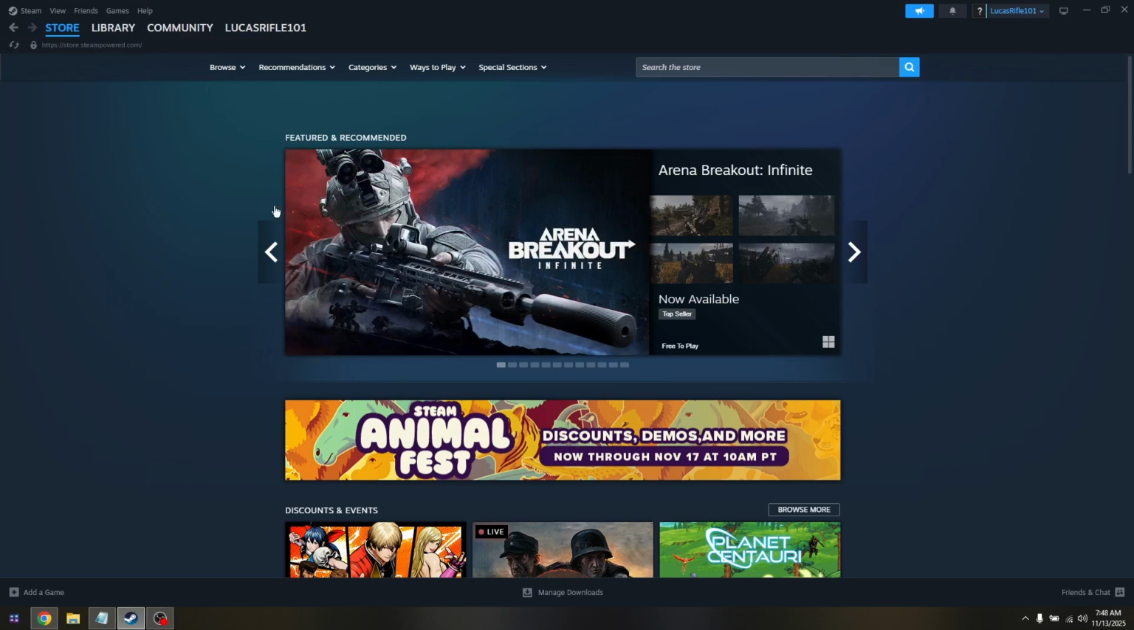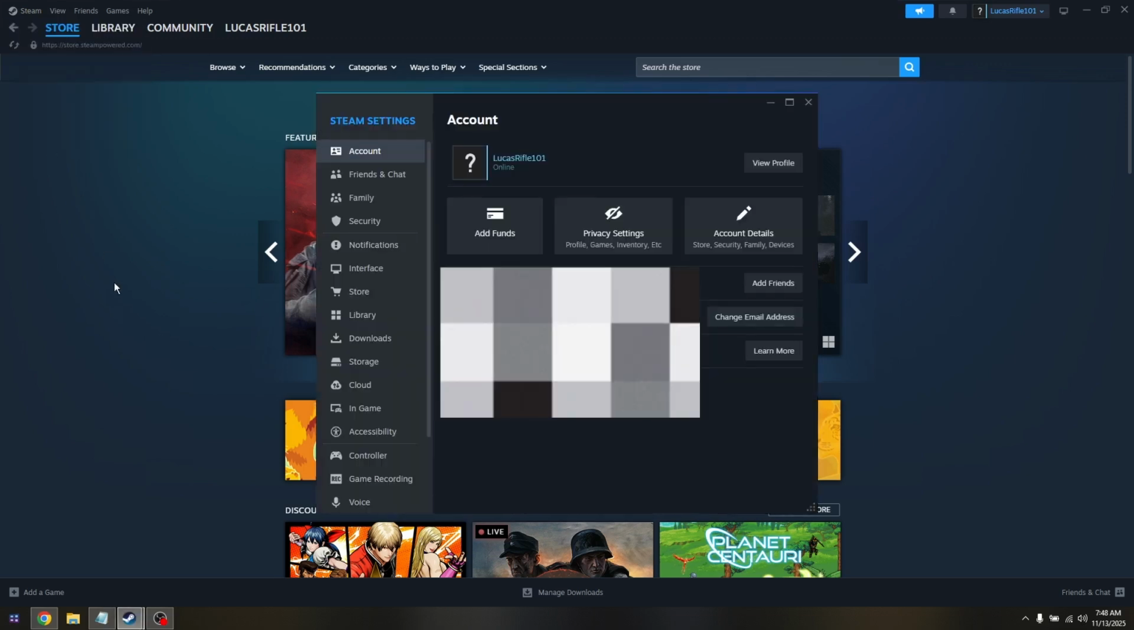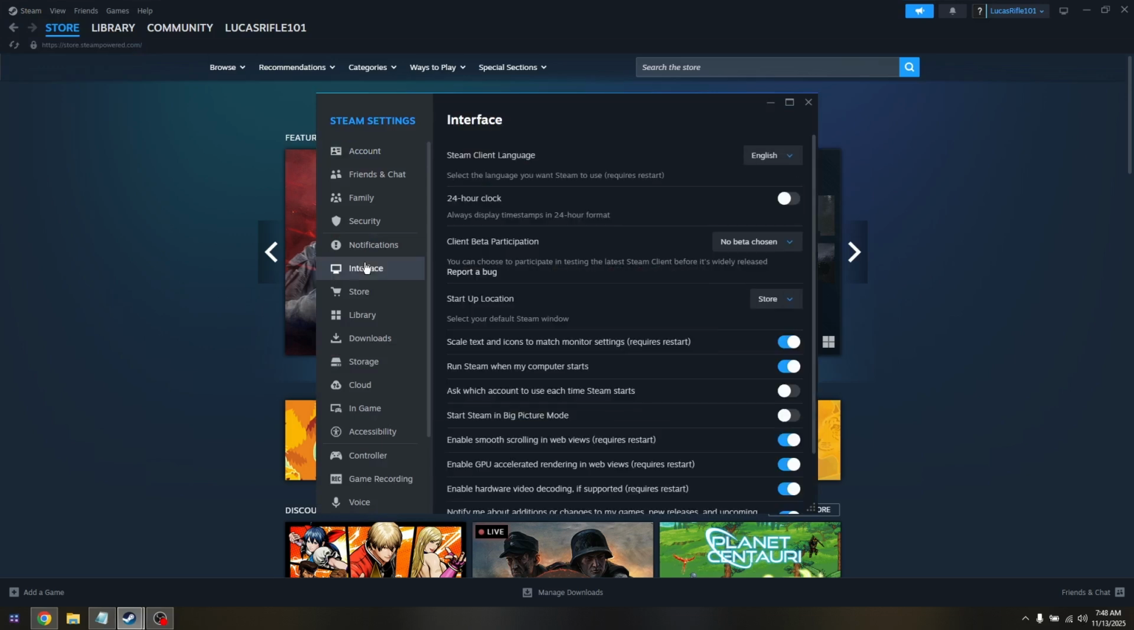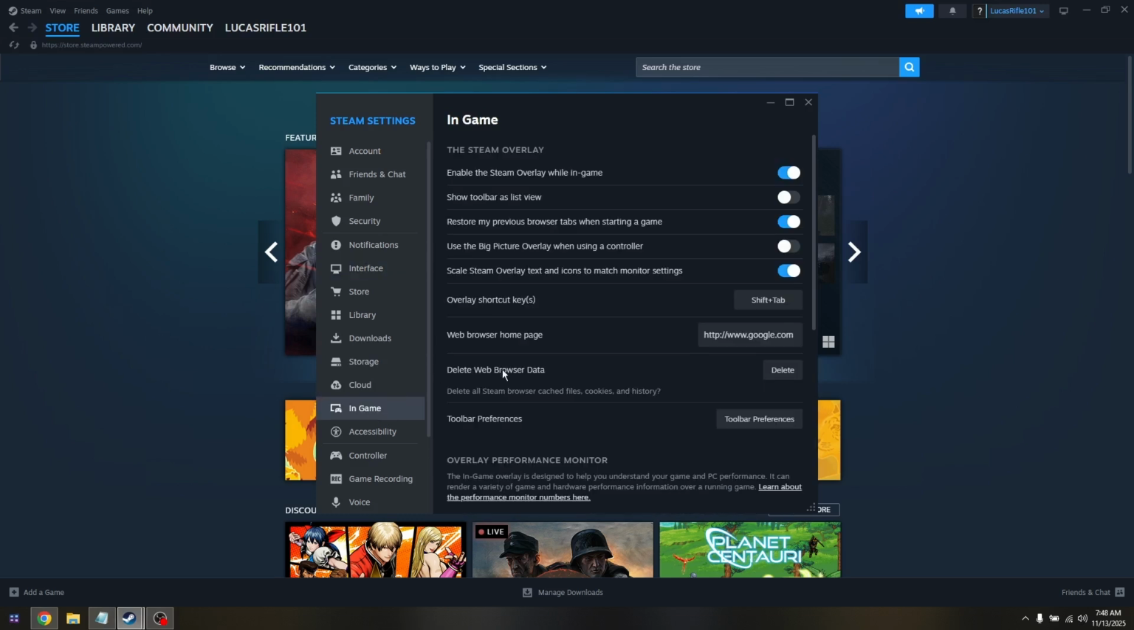So the first troubleshooting step is by going into the Steam icon at the top left and accessing your Steam settings. Now in here, what you want to do is go into Interface and then simply turn off the field that says Run Steam when my computer starts. Then head back into the left side, go to In Game, and then under Delete web browser data, choose Delete. It will automatically delete all Steam browser cached files, cookies, and history from your Steam client.